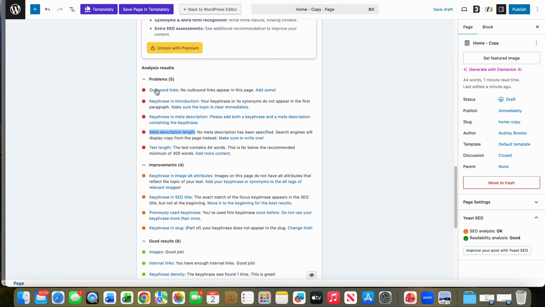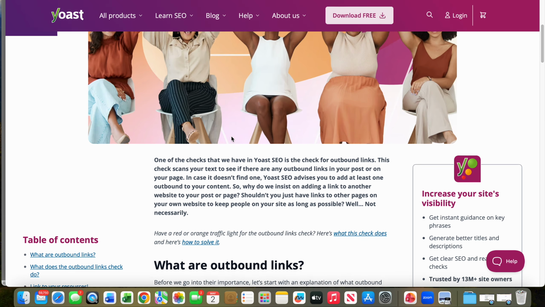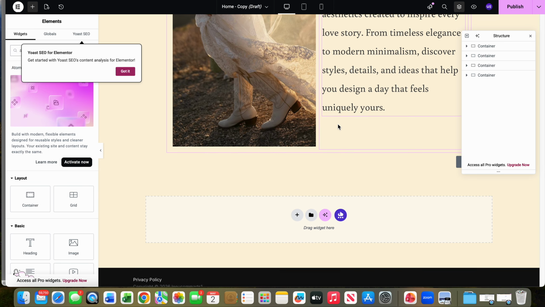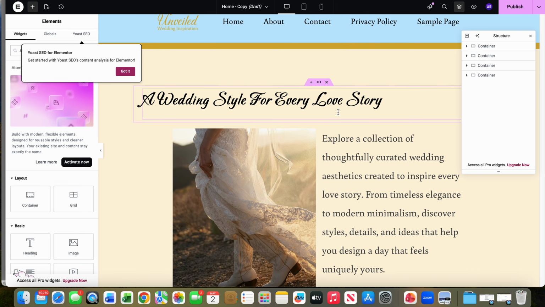It's also telling you you don't have any outbound links. And of course, it has another page that we can open and see what outbound links are. And if we look at your page, you can see you do not have any links that lead to a site outside of your own.